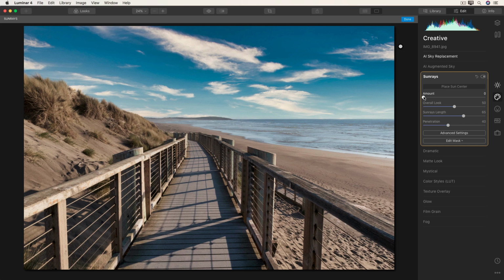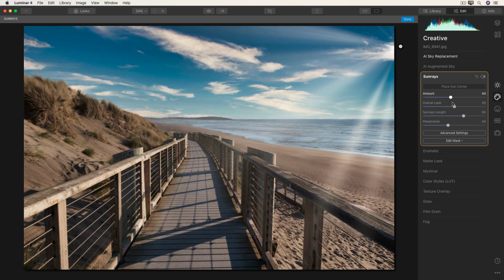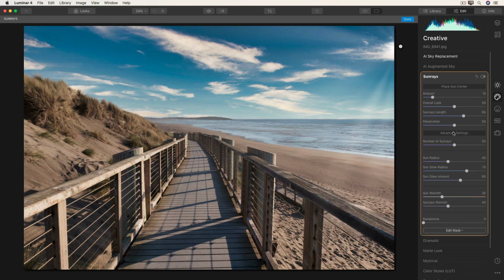So first we're going to take the amount, and if you go really far it's a little too intense. That works for some images, but for this one we don't have too much particulate in the sky, so I think something around 14 or 15 is going to look the best. Now the overall look, I usually leave that around here, and same, I don't touch these very much. I might increase penetration so that the light goes further into the image, but I do most of my adjusting under the advanced settings sections.